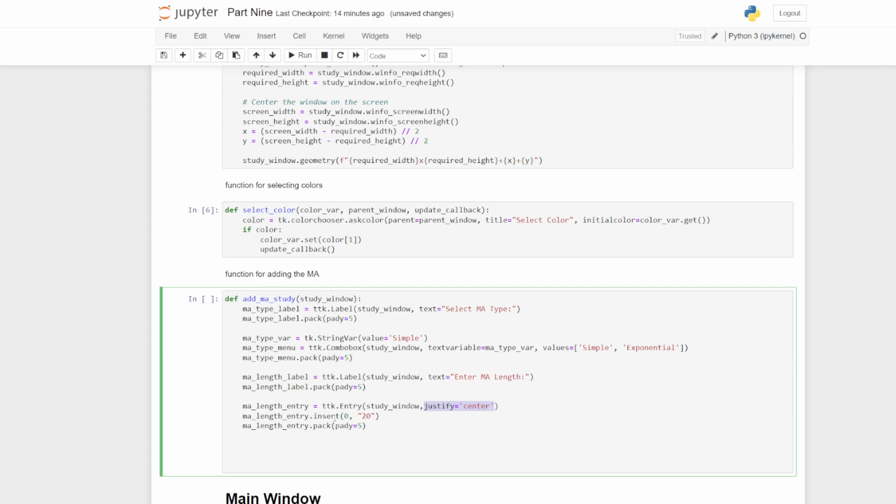So the MA length entry, we're just going to insert here. We're just going to make it 20. Okay, so when you've got a blank entry like that, you can just give it a standard default in there. So we can just put 20 in there as a default. That's all it is, just a default.